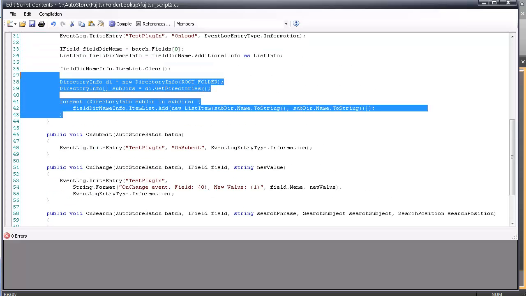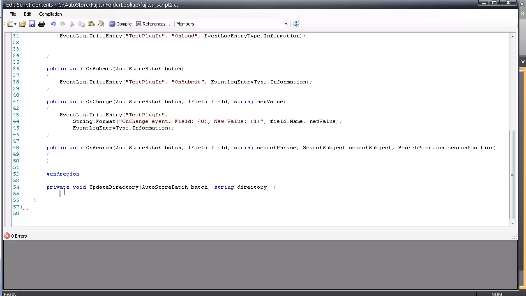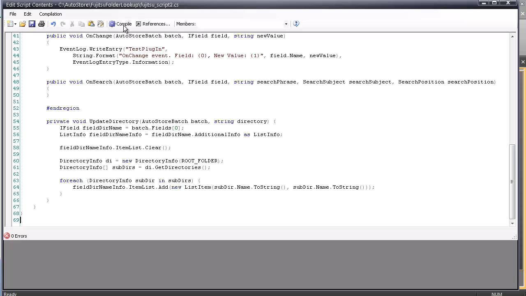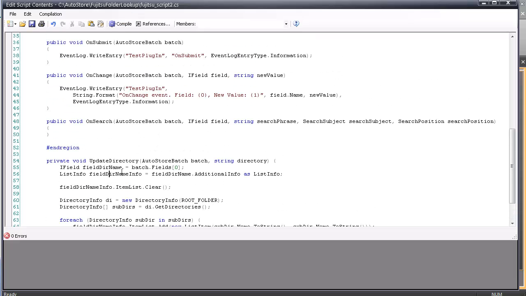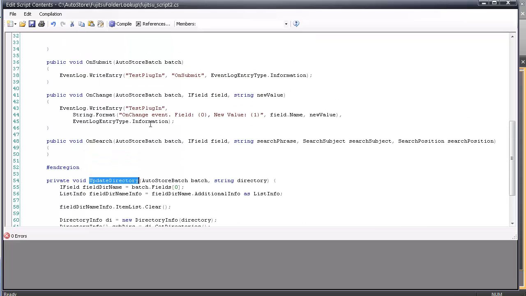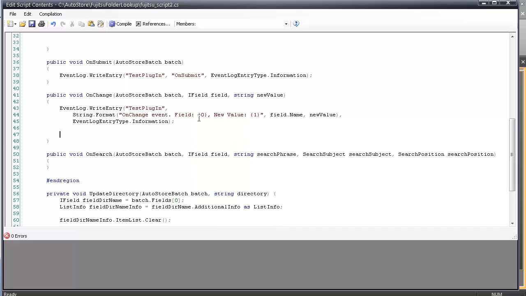So I'm just going to move this down here. Make sure there's no compilation errors. All right, that's good. And so on change, I want to call that structure again. UpdateDirectory, which is down here. I'm going to pass in the batch, which I've got passed in by value there, and I want to update my new value that the user selected.